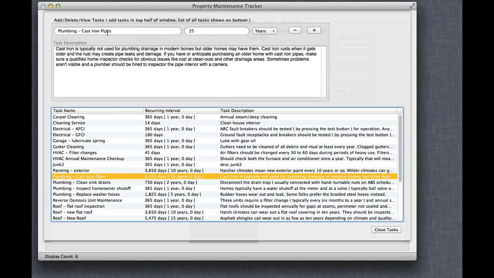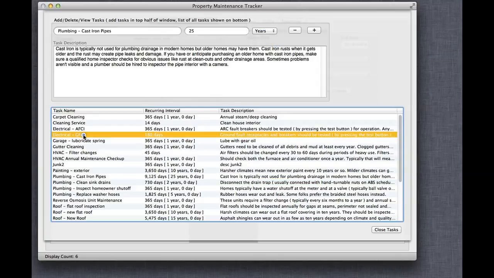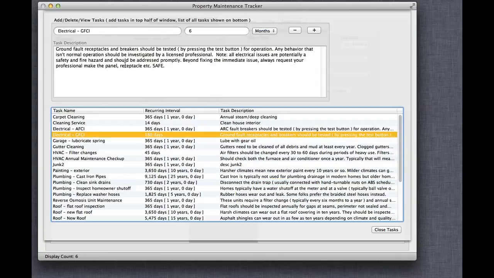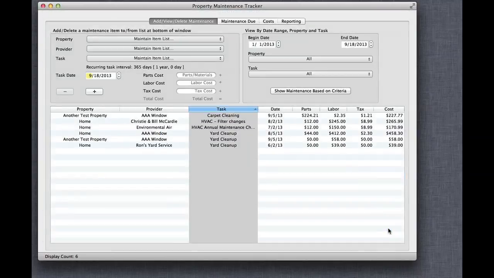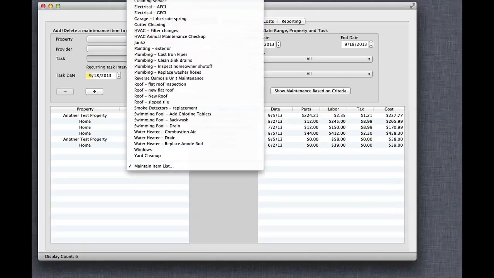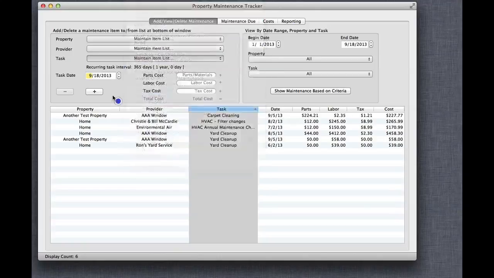And basically you're putting in the name and then how many years until the next time you want to do the maintenance. In this case, quite a few years on something like that, whereas on electrical GFCI, they're suggesting here, check it every 6 months. So again, you can add them or delete them as you choose to there. So once you've set those things up, they're obviously reusable in this list. You don't have to put them in again. Same thing for providers and so forth.